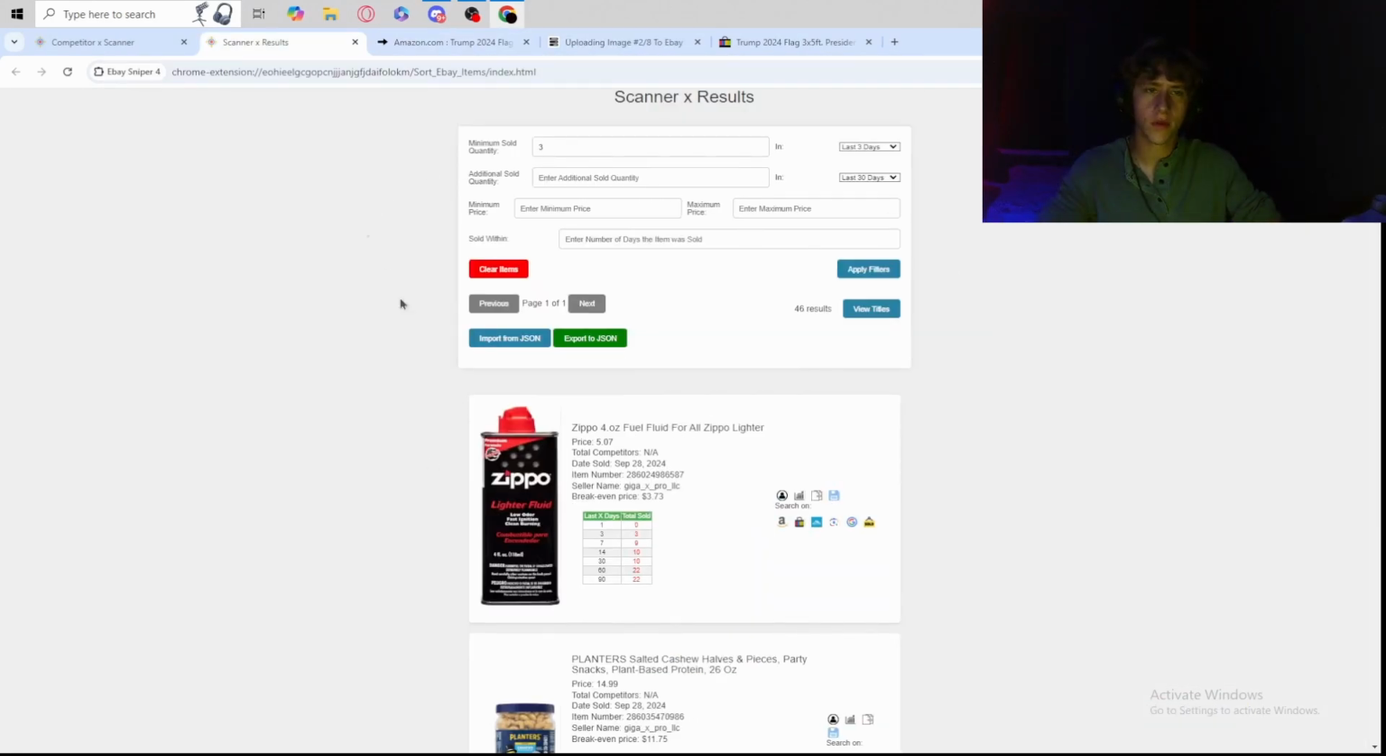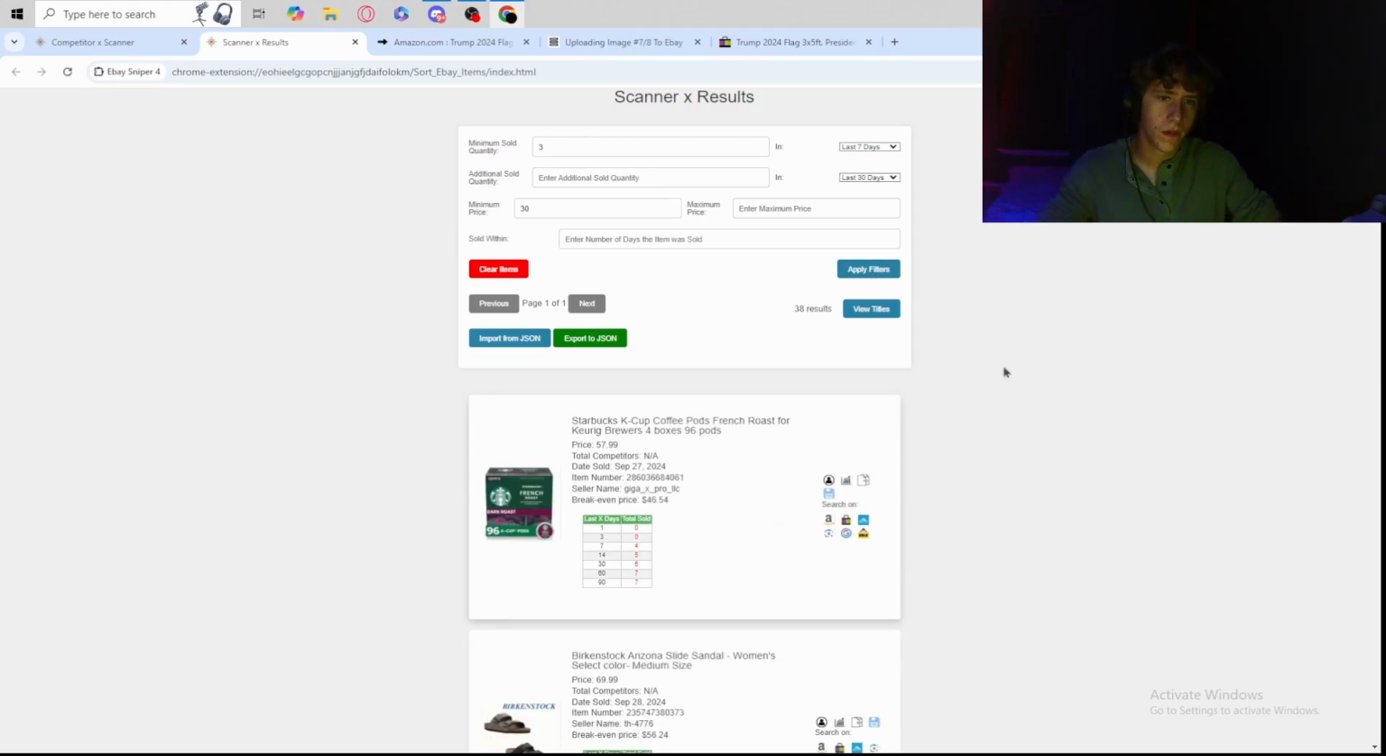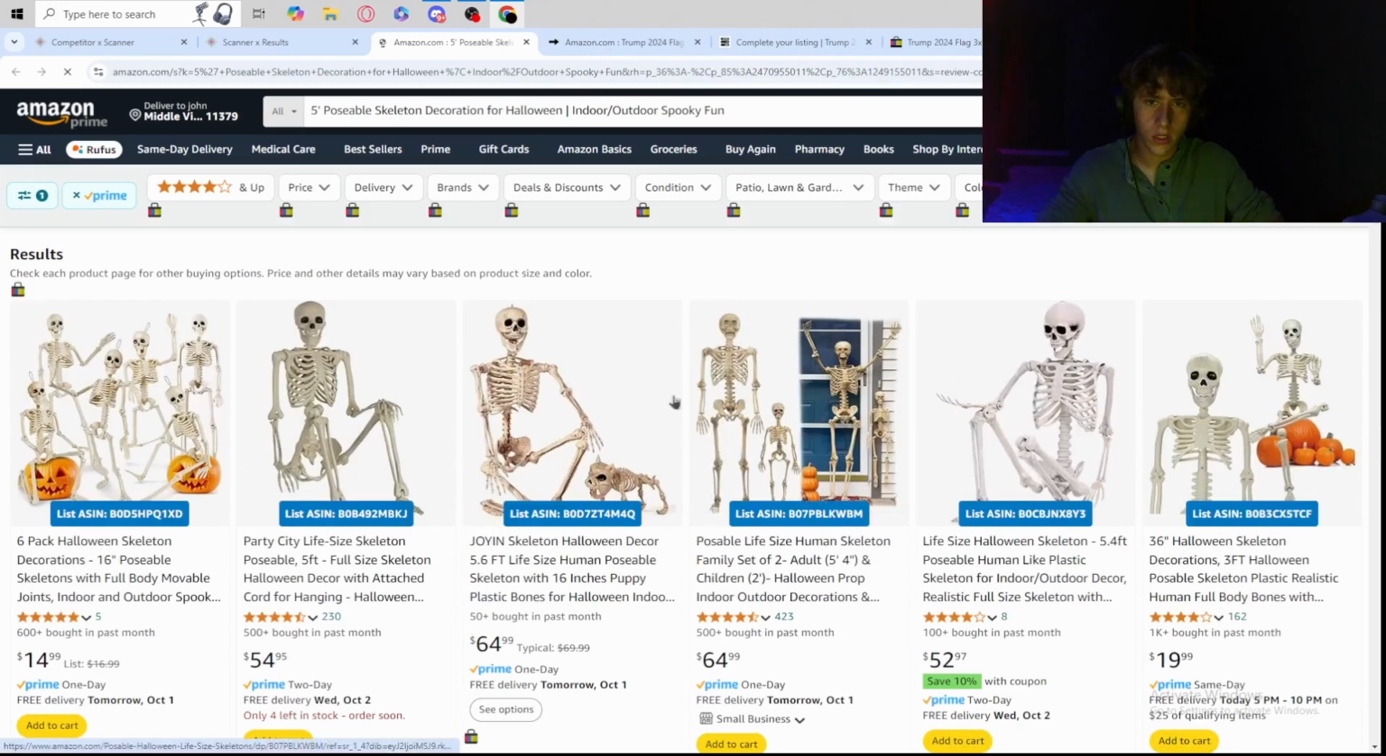So now I want to go over the filter tool. What's new about this update is you have more options. So say I wanted to go to the last 7 days, right? Minimum sold quantity, we'll still do 3, but say we want to put the minimum price at 30 because we want to find something with more of a margin. Okay, we're going to have 38 results. We're just going to start looking through these.